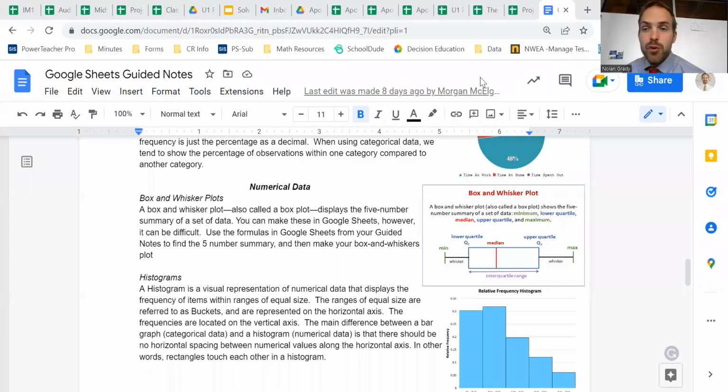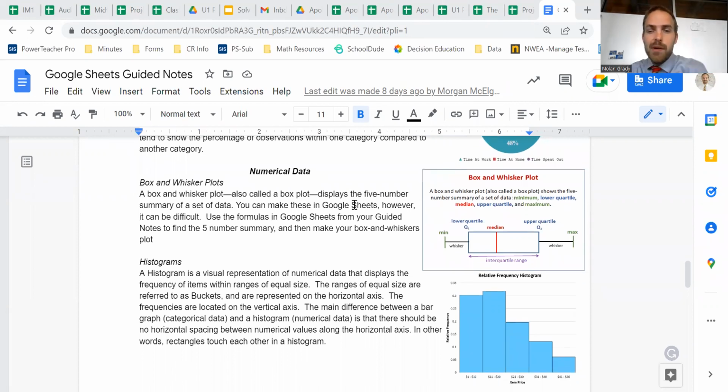Today we're going to talk about visual representations of numerical data. We've learned about two really specific ones, and you can see them on our guided notes about Google Sheets. The first one is a box and whisker plot. And this is a visual representation of the 5-number summary and measures of spread.